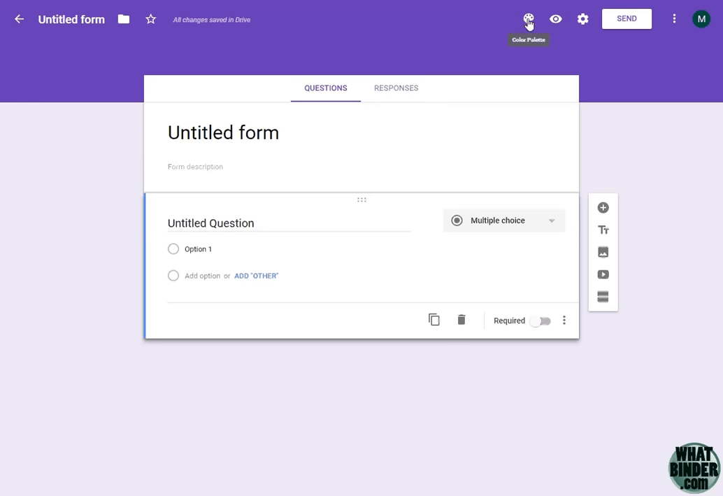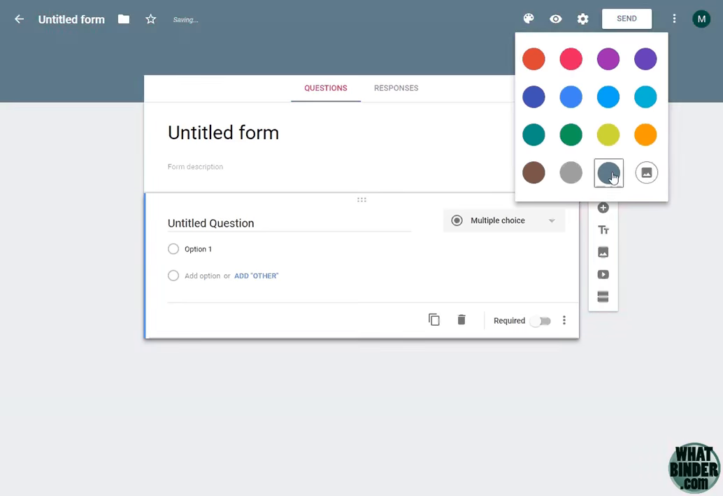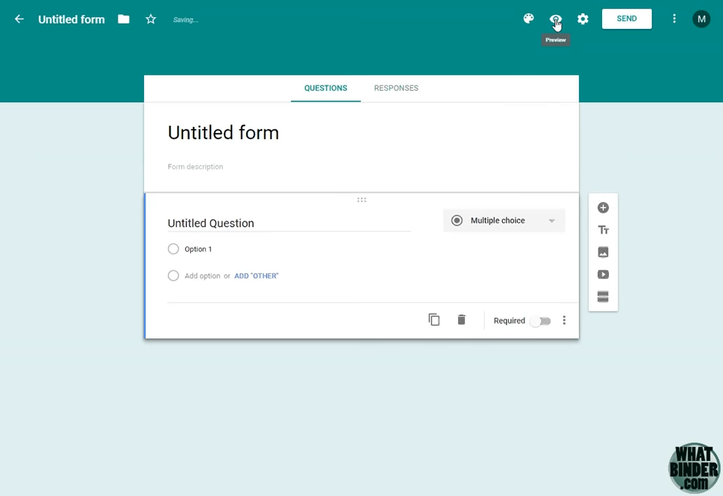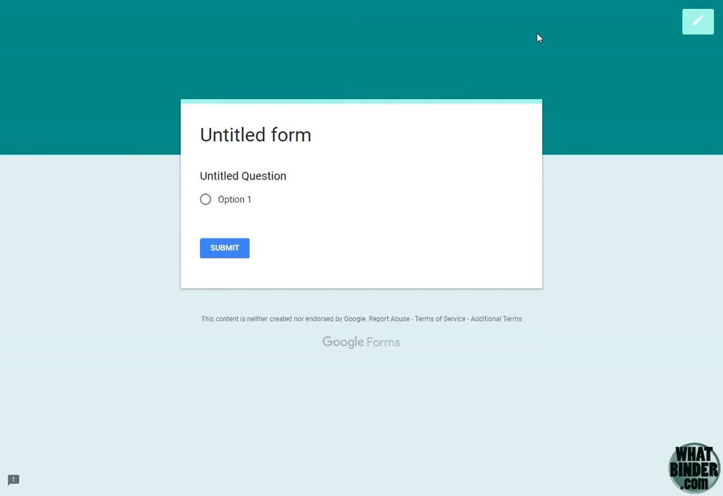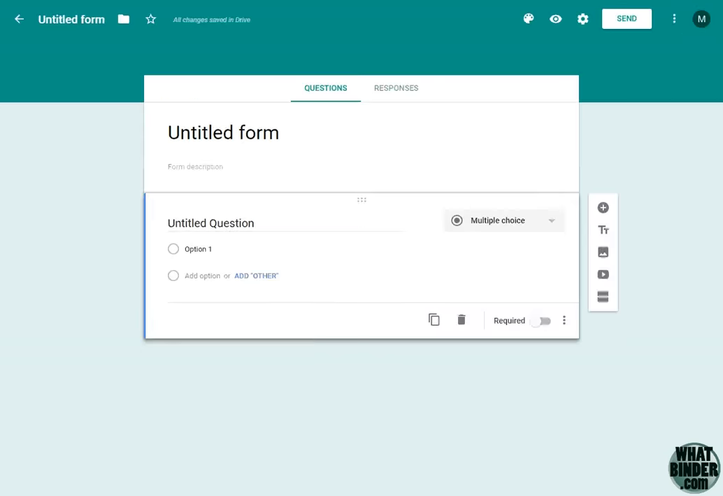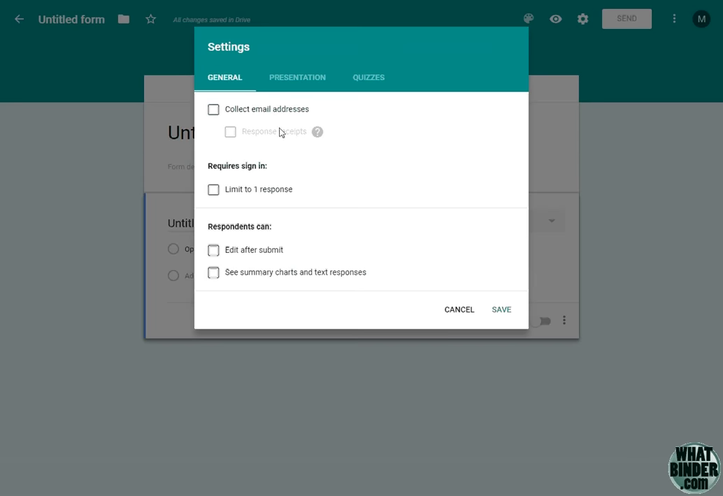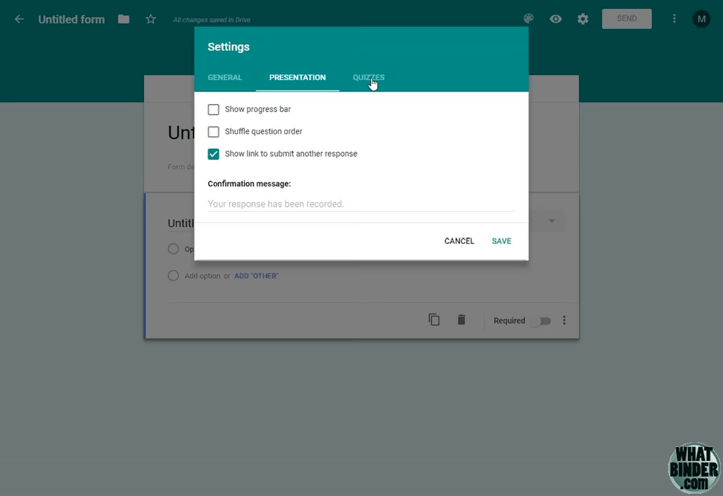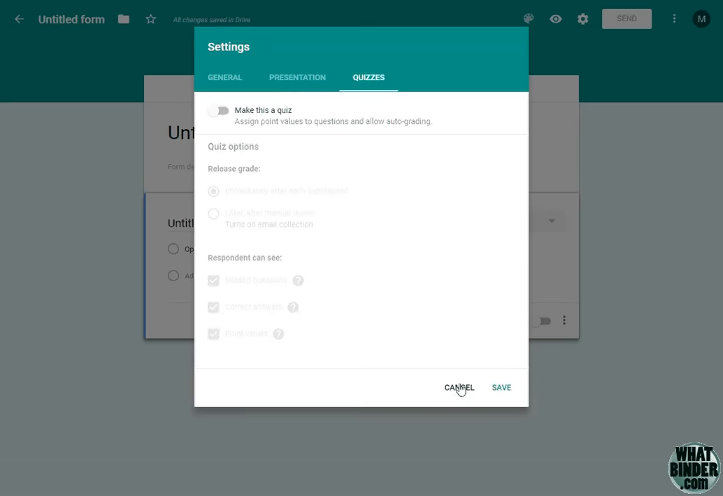You can see that there is the color palette that lets us choose what we would like our form to look like. You will see there's the preview that allows us to see what the form would look like to our users. And you will see that there are the settings. You can see general settings, presentation options, and quizzes.